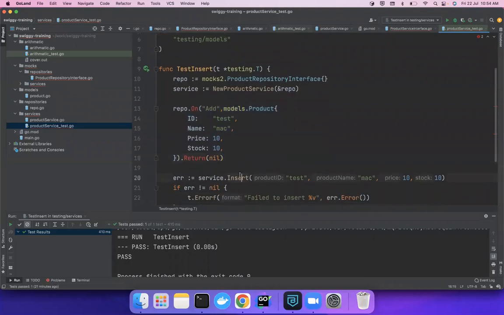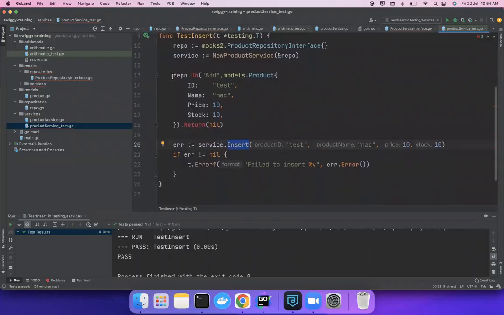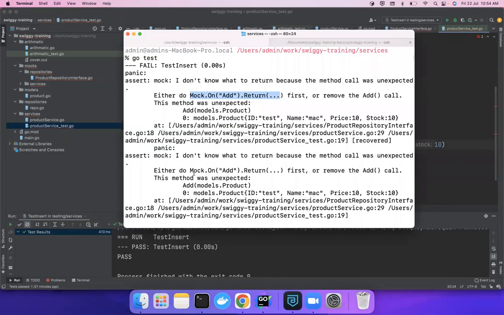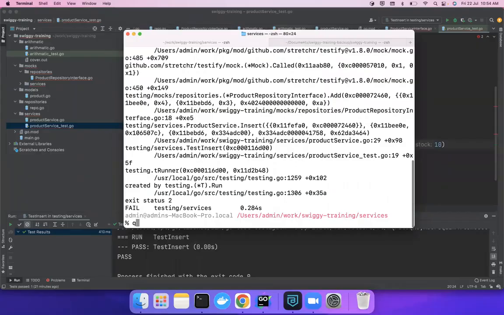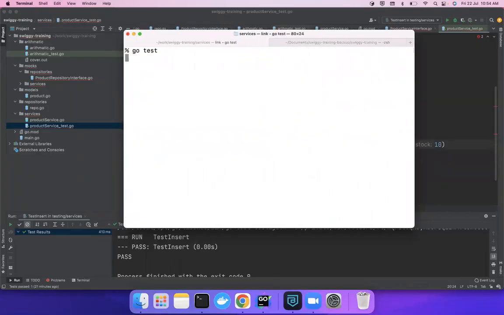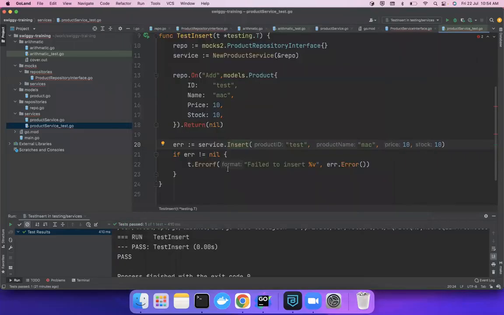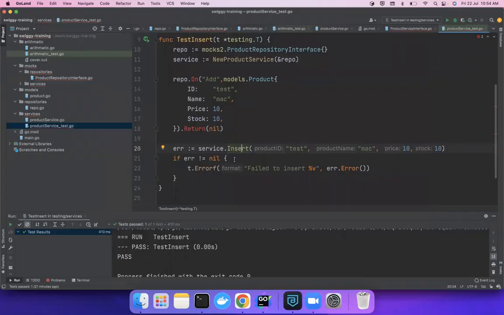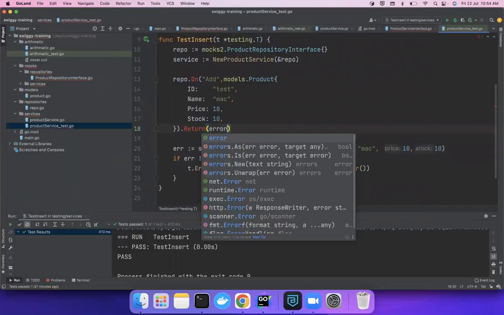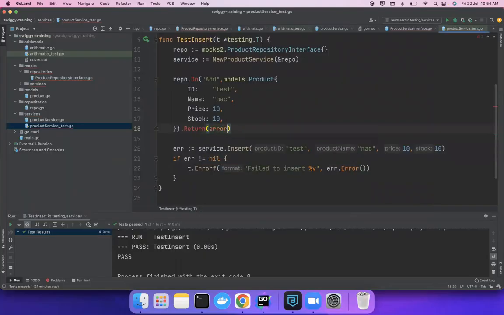Okay. Then what will happen is, it will consider this is returning nil, assuming that this code will be executed. So that's why if I do this and run it, go test, this will be successful. Okay. So let's say if this method returns error, how can we mock it? You just need to say return errors dot new, okay, fail to add.